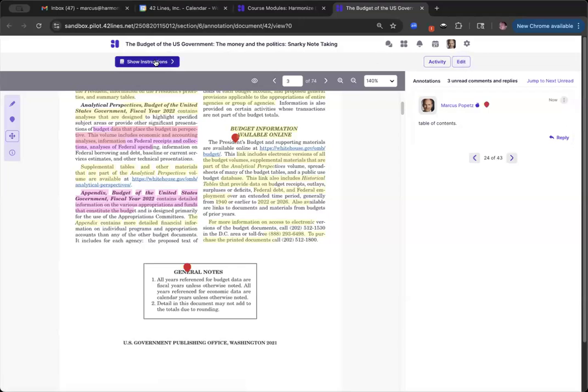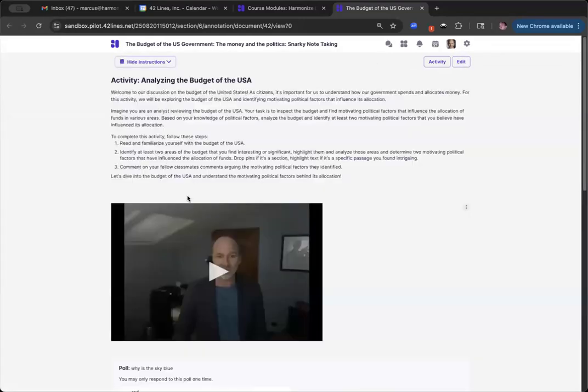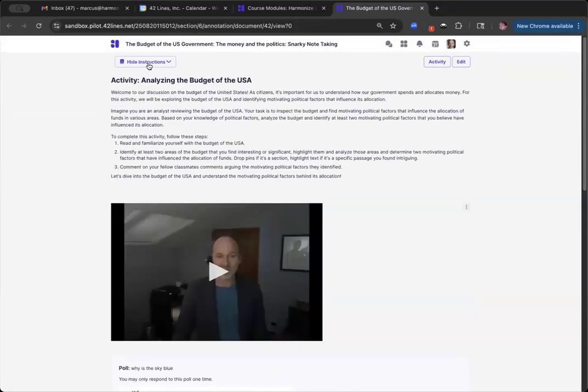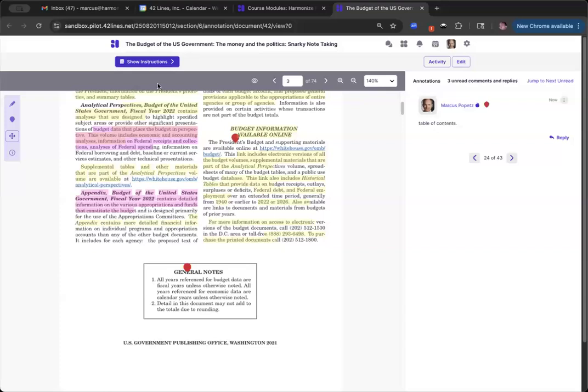And you tell them, I have the instructions collapsed, but you tell them what you want them to do. You can see I even threw a poll question in my instructions here. So you can tell them exactly what you want them to accomplish as well. This is the next step up the line. All right, any questions on document annotation here?